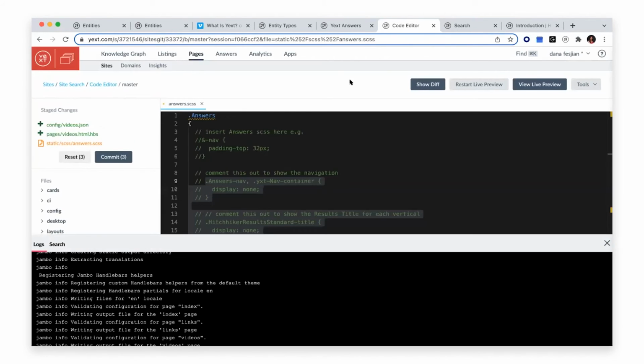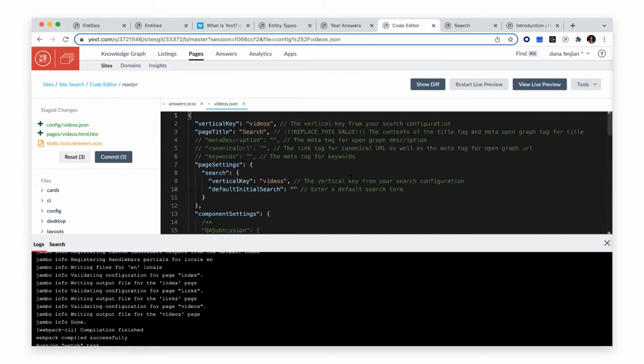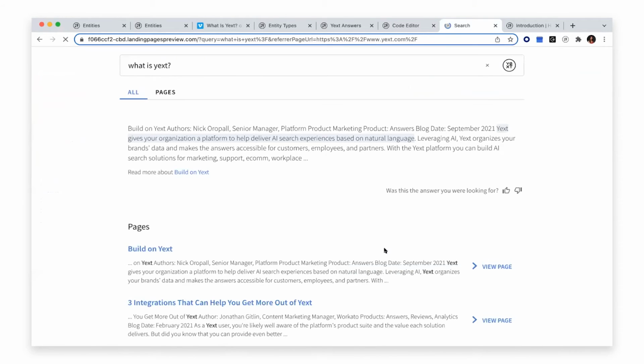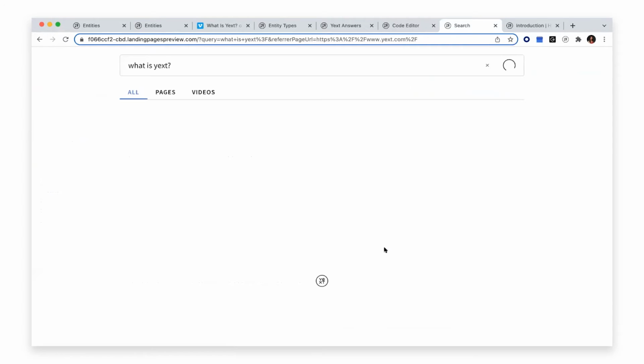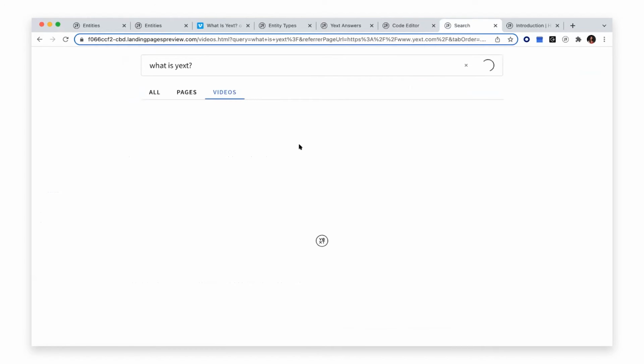So this is just creating that vertical for us, and you can see that the new pages were added here. So that's completed. Let's see what it looks like. And so you can see how live preview is pretty useful to kind of jump over and see what the front end would look like after each of the changes I make. And so what is Yext? You can see I have a videos vertical page now.